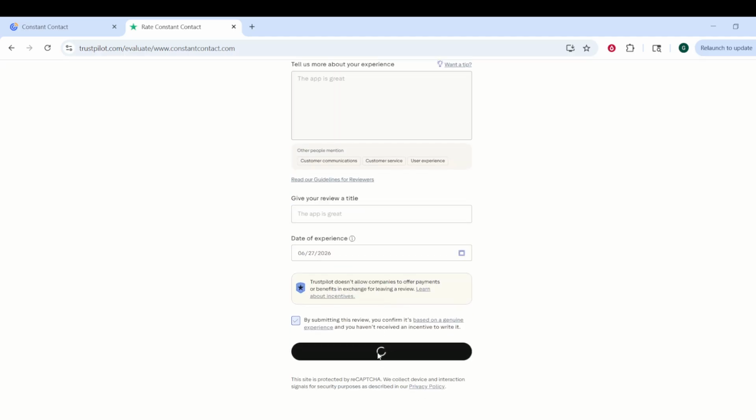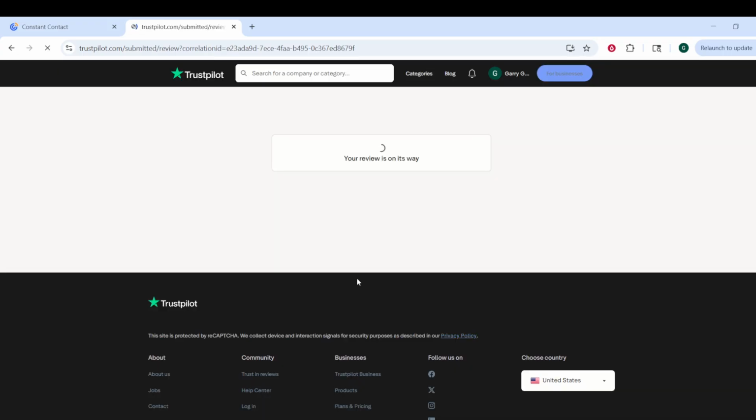The review website may publish your review right away, or it may review it first before posting it publicly. Once submitted, your feedback can help other users make a more informed decision, and that is all there is to it.